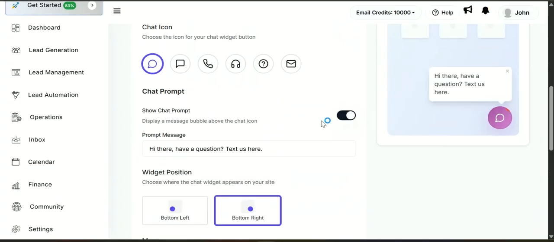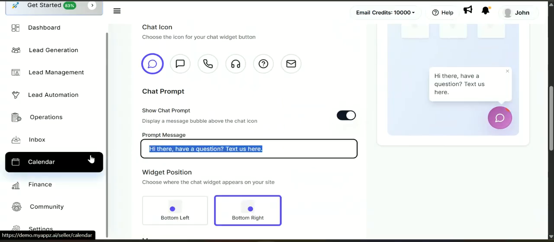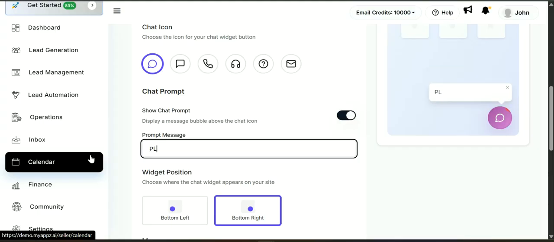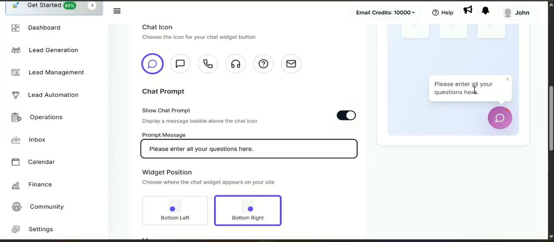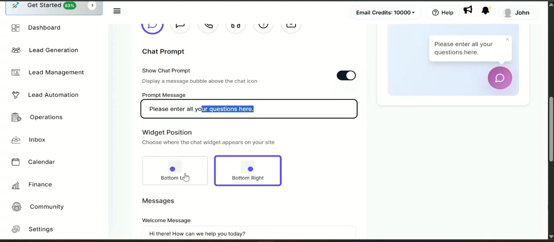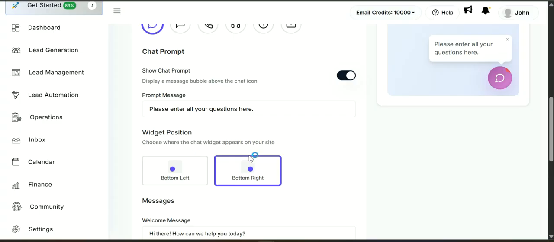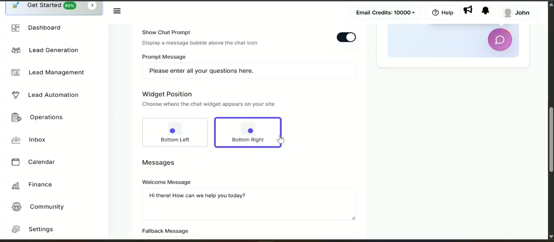If you want to, you can just switch it on from here, and you can write down the questions you want to. Right? We can say, please enter all your questions here. Okay, so it will come up here. Whatever you want to write in the pop-up, you can write it from here. Okay, if you want your widget to be in bottom left or bottom right, you can just choose from here. So I want it in bottom right only, default.